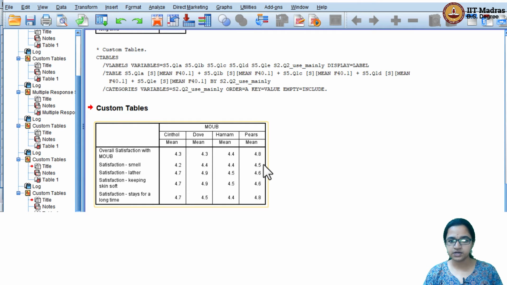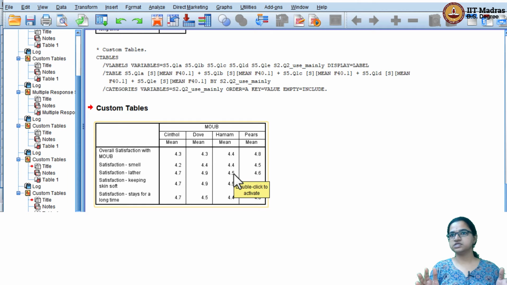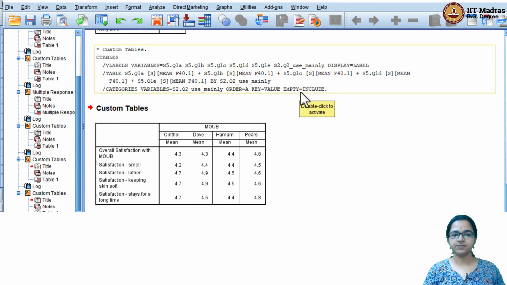People who are current users of Pears are very satisfied, 4.8, as compared to people who are using Synthol, Dove, Hammam. Right? Pears users, Dove and Hammam users are more satisfied with smell as compared to Synthol. Right? So on and so forth. So you can look at all the brands at one shot here. Okay.